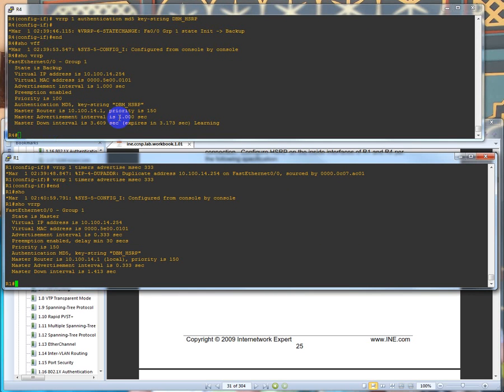We have the hello interval is 1 second. The master advertisement interval is 0.33 seconds. So the master down interval is 1.4 seconds, which is very close to the calculation we came up with, almost down to the millisecond. So what we're going to do now is we're going to go to R2.